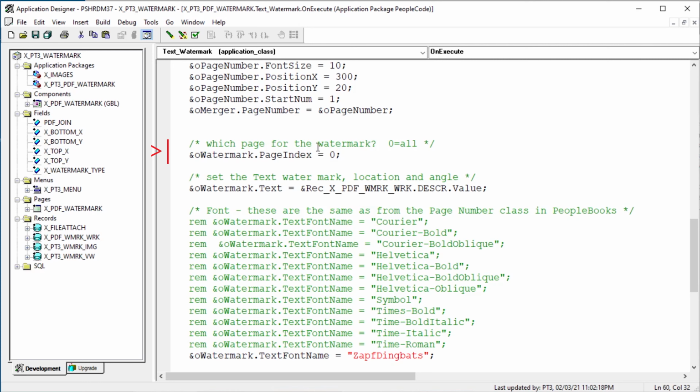Our first property is page index. The default of 0 will place the watermark on every page in the document. A value of 1 will place the watermark only on the first page. A 2 will place it on the second page, and so on. The text property is the actual text of the watermark. Note that all the special characters such as line feeds are stripped out when rendering.